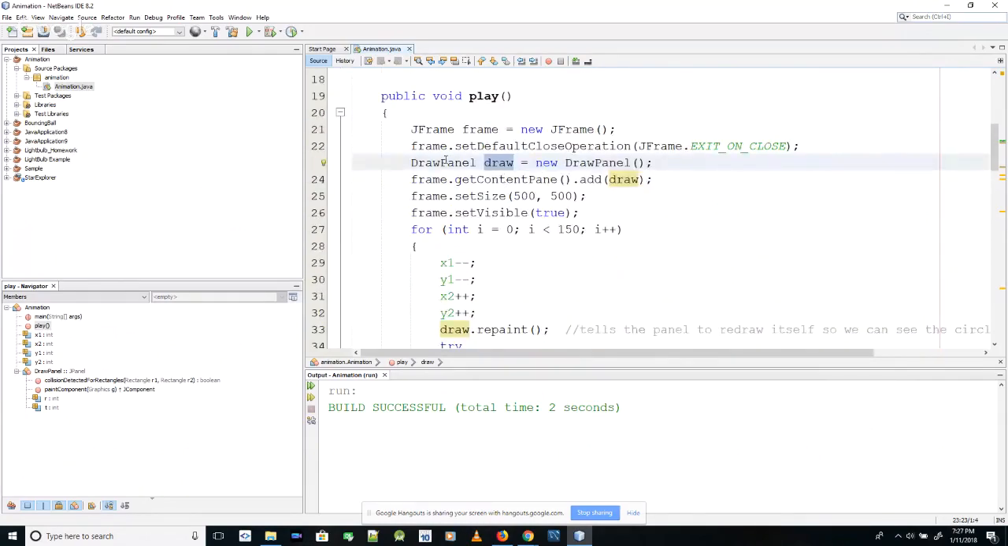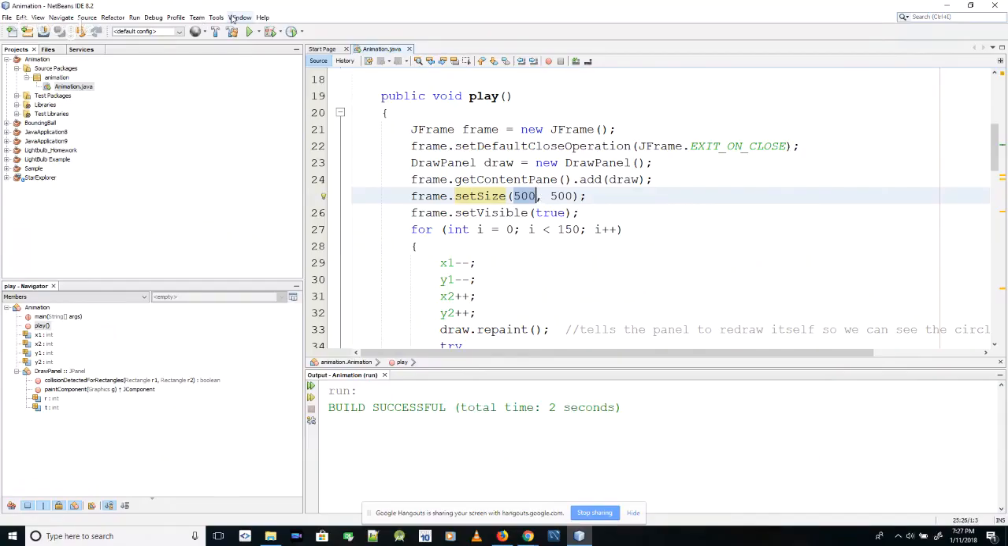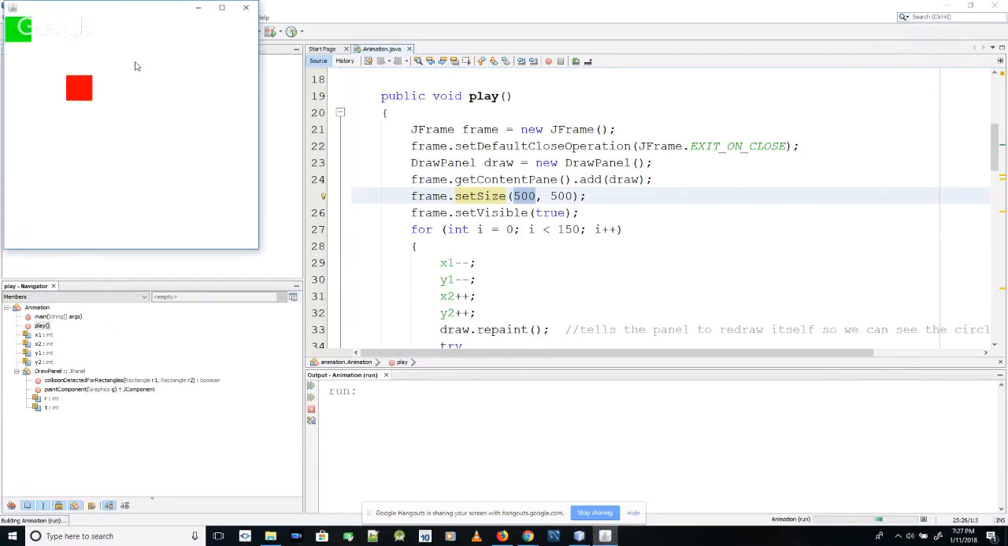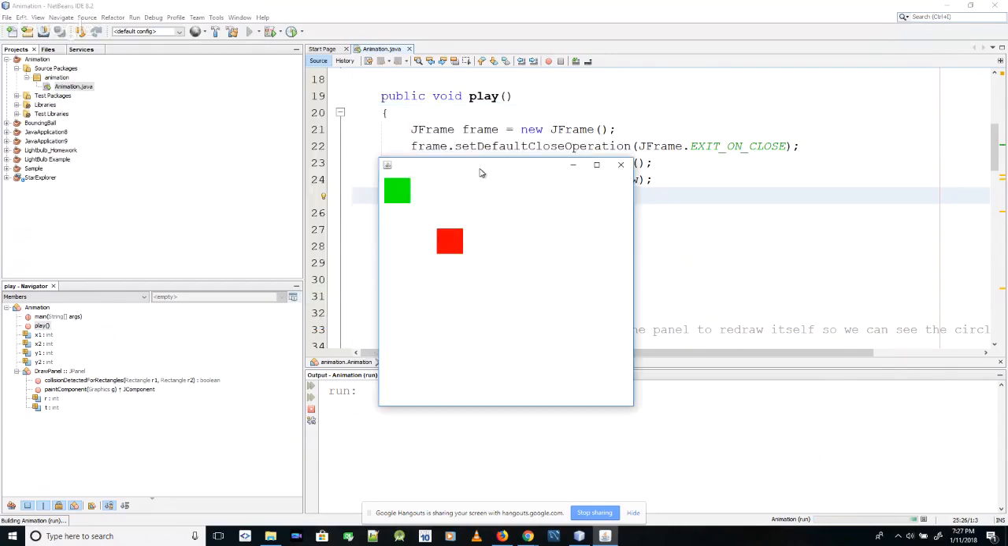So this is basically saying put the draw panel inside the frame. Make the frame 500 by 500. That's a square size. You could change that, right? This is 500 by 500 for my monitor. It depends a lot on your resolution, right? You can make this 1,000 by 1,000 to be twice as big.